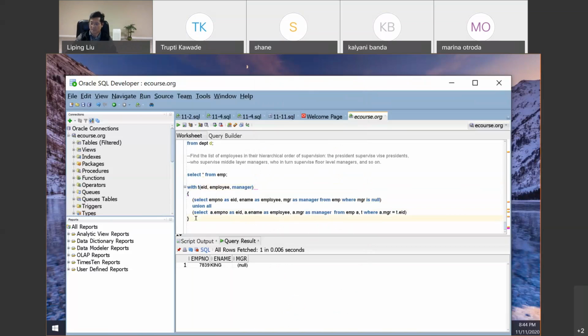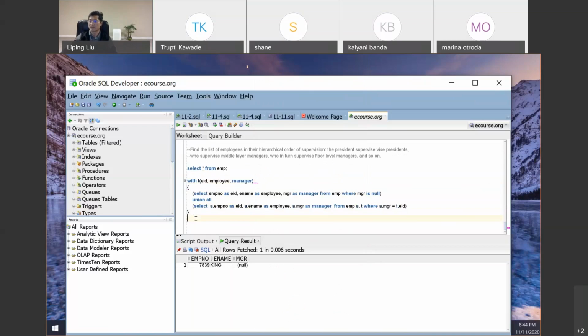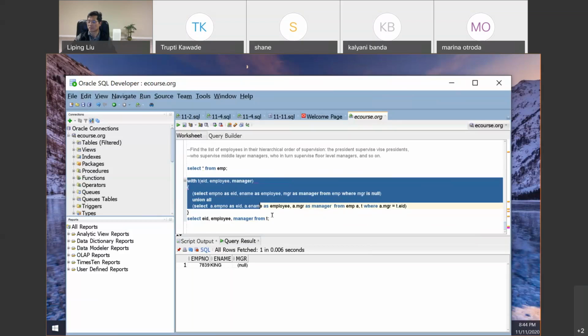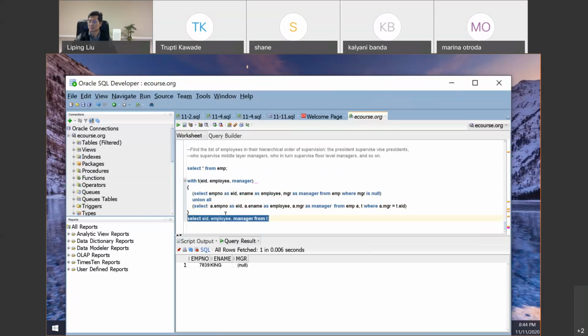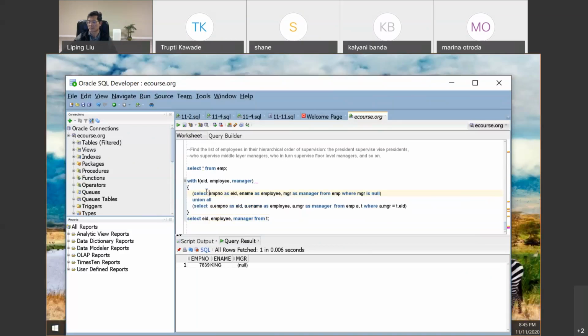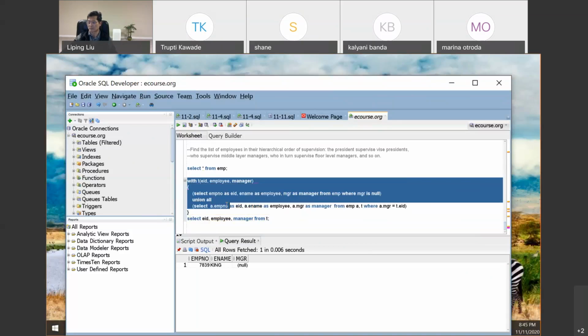After we have the table temporarily constructed, we can just write a regular statement to find the result. So we'll do select EID, employee, and manager from T, the table T. Basically we constructed the temporary table, and now we are running the final statement to get the result from that.